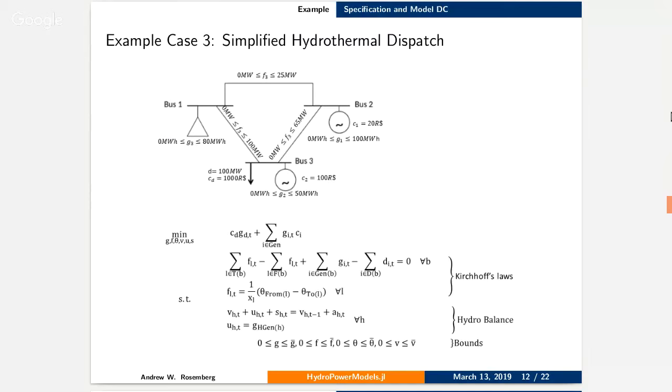So if we have time, I believe we do, I'm going to just show a quick example. Our example has two thermal generators and one hydroelectric generator, each with its expected maximum generation, an expensive generator and a not so expensive generator.